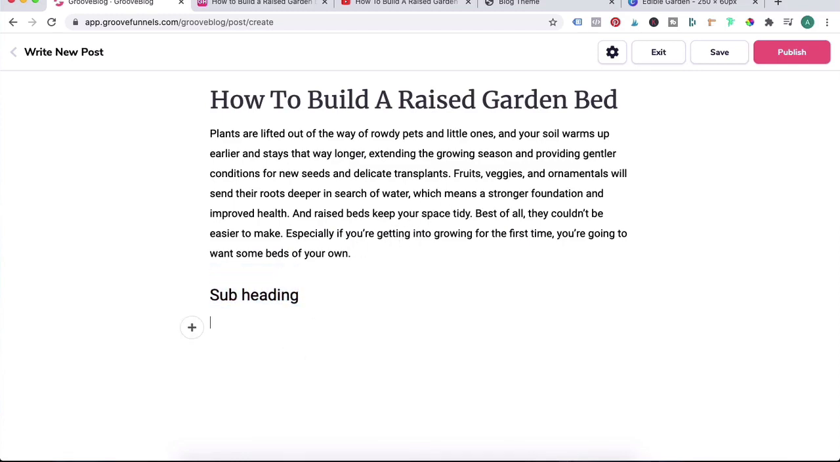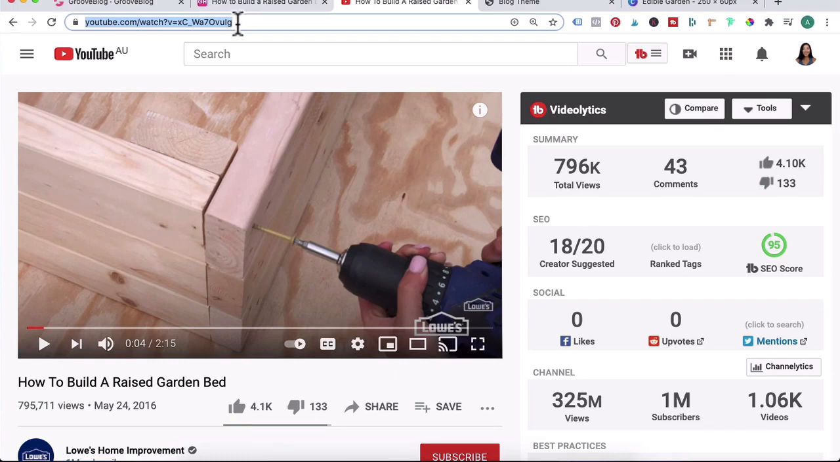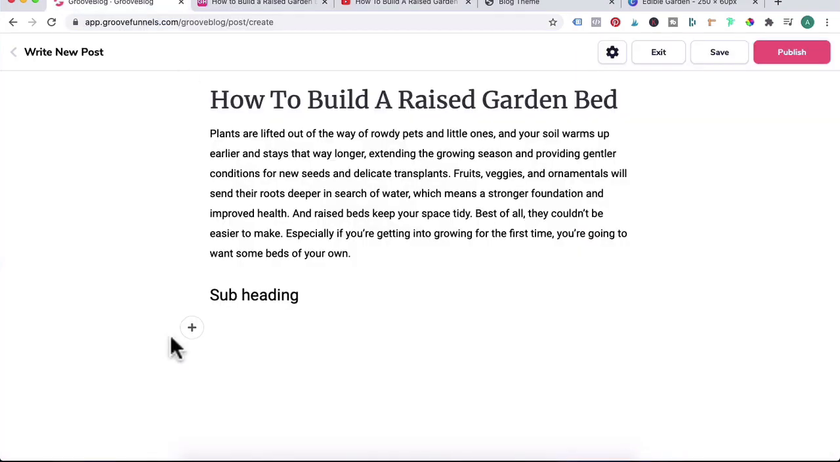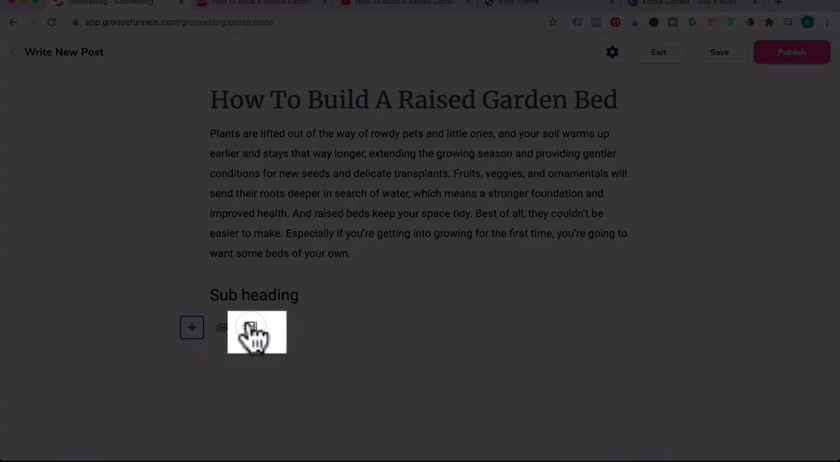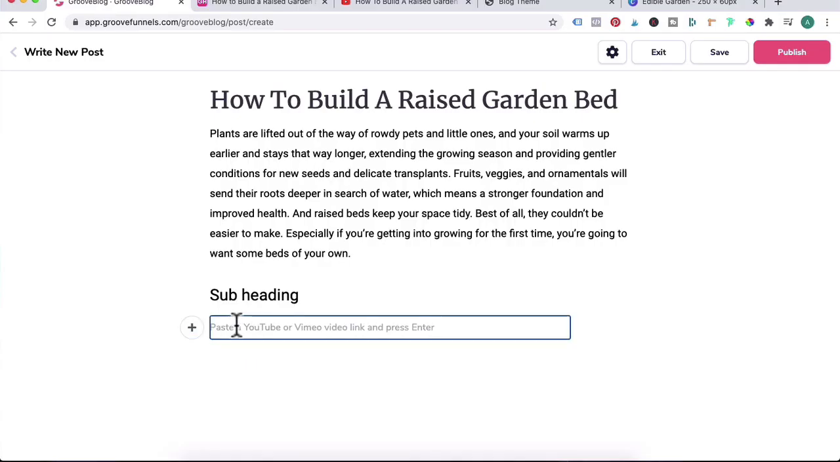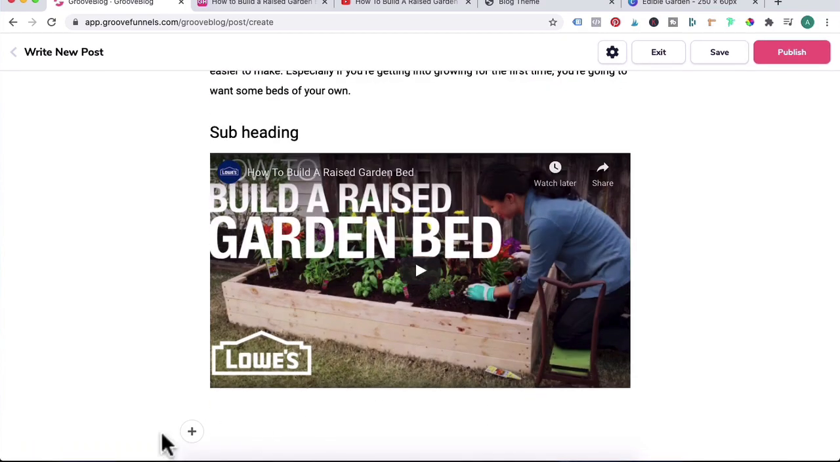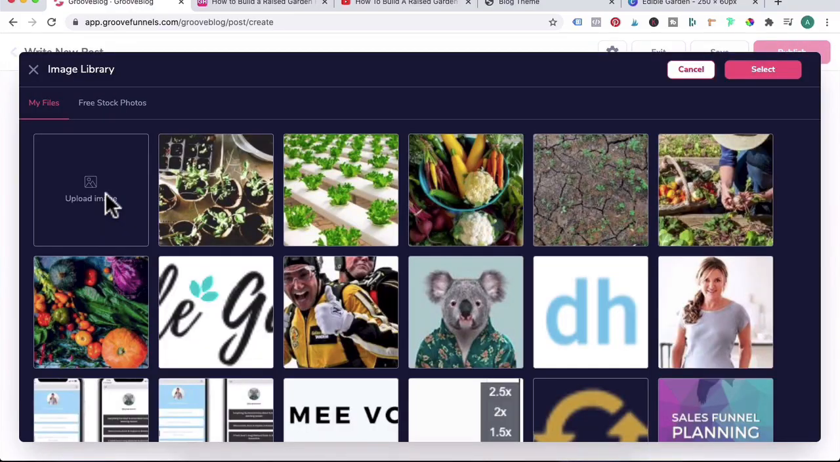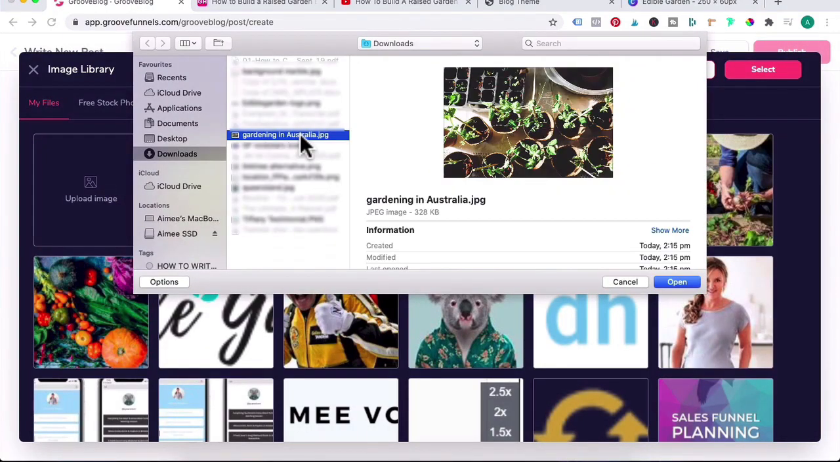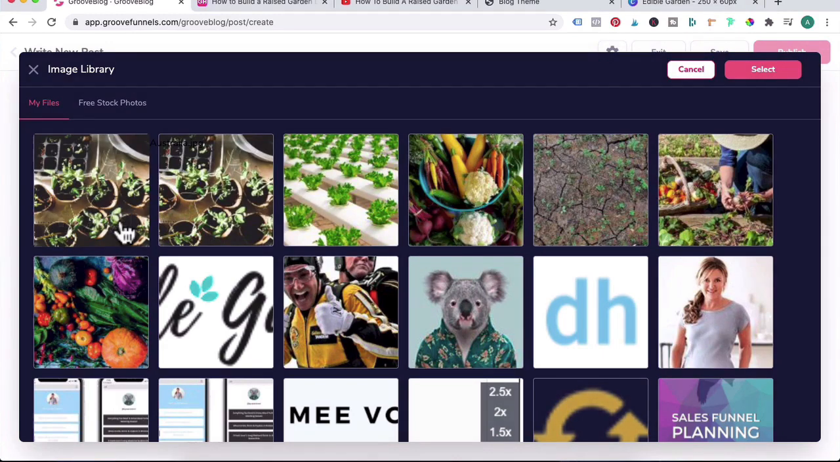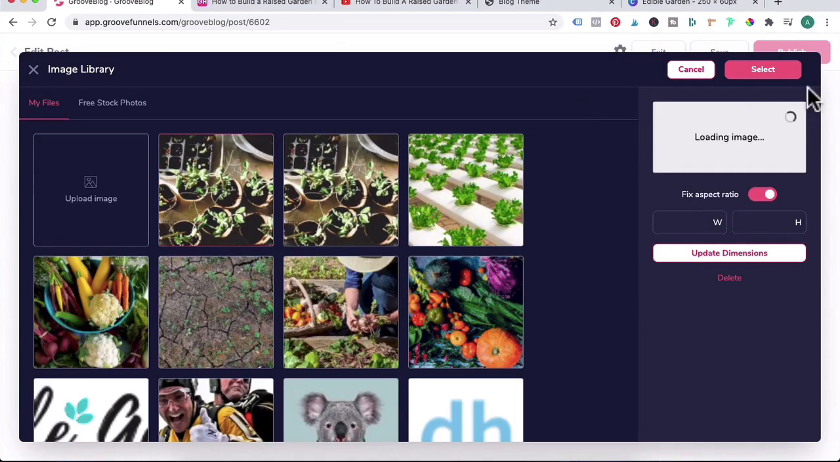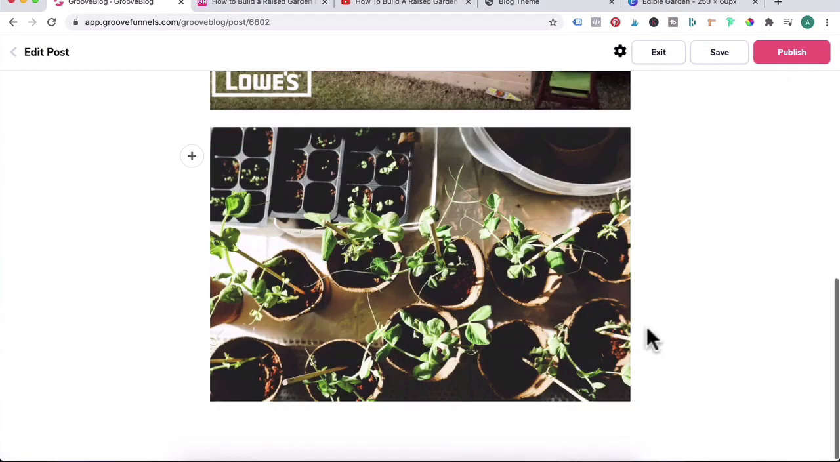In order to add a video, all you need to do is open up a YouTube video, copy that URL, head back here, click on that plus sign, click on this film icon, paste in your URL here, and now the video is embedded. To upload an image, you'll click on plus, click on this first icon, click upload image. I'll just select an image, open, click upload arrow. I'm going to select that, click select, and you will see it loaded.